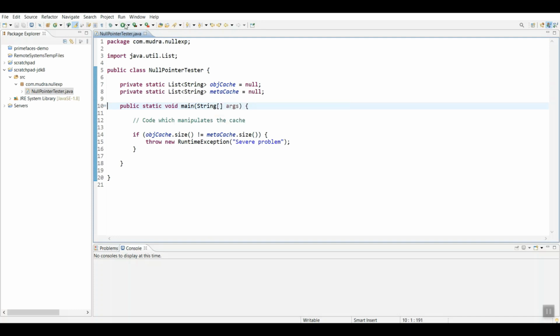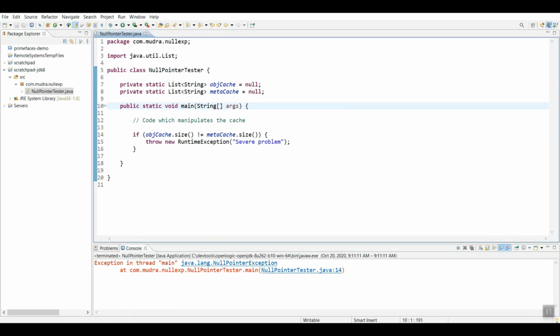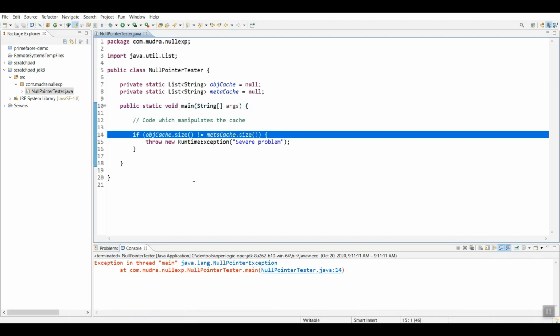Let's do that. We'll run it. Yeah, we're getting a null pointer exception, and the exact line number, 14, is where the problem is. However, note that you don't really know where the problem is. Is the problem that object cache is null or meta cache is null? So the exact problem is not known, even though the line number is known. So we are happy, but not entirely, because the runtime is not able to tell us where exactly the problem is.